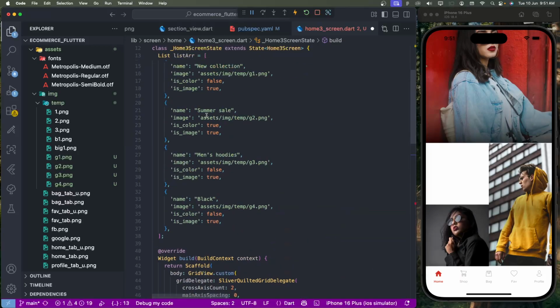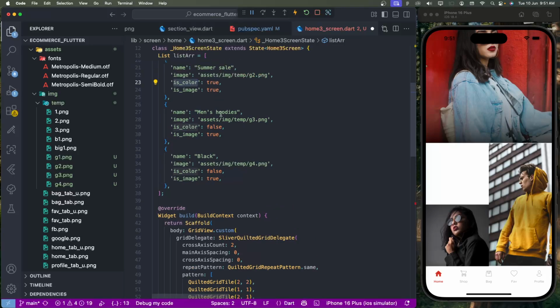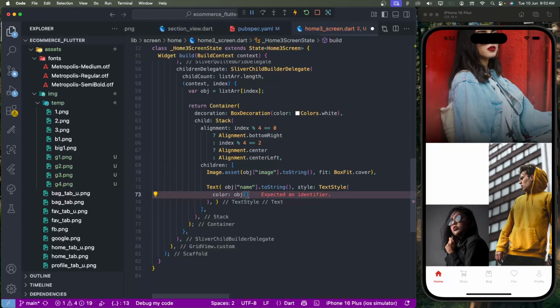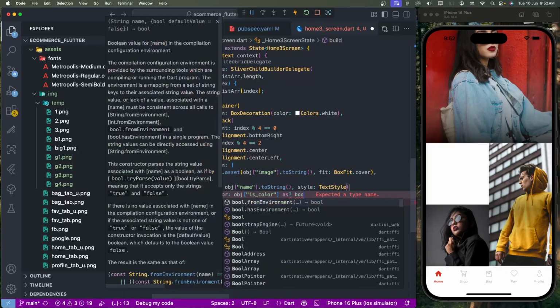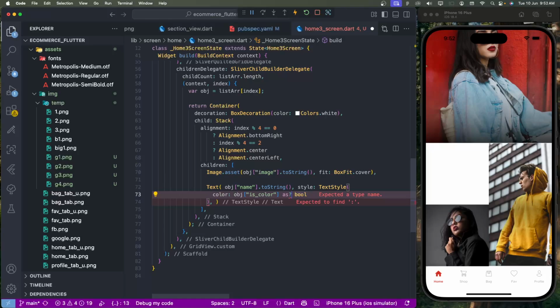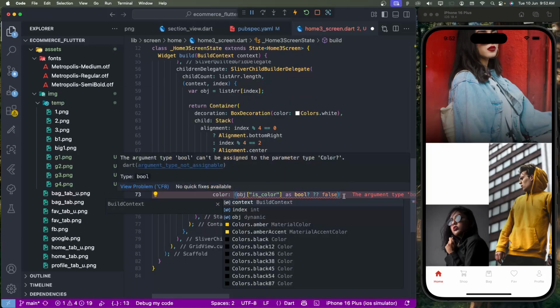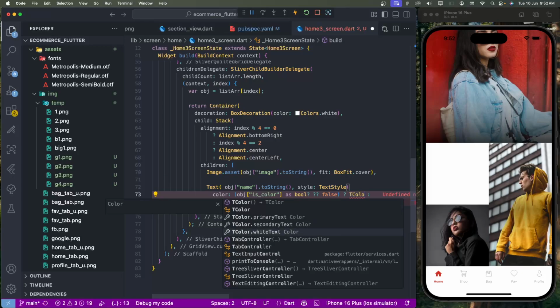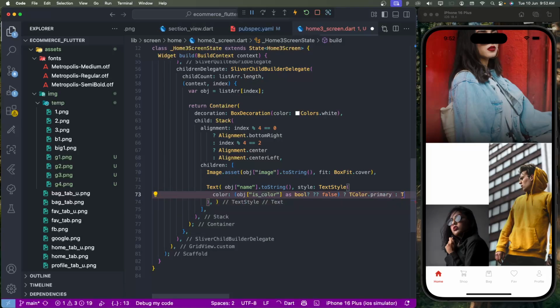Now we need to check here the one flag is colors is true. Is object is color equal to, as first we need to set here the false means here the white color. Colors dot primary color, Colors dot white text.